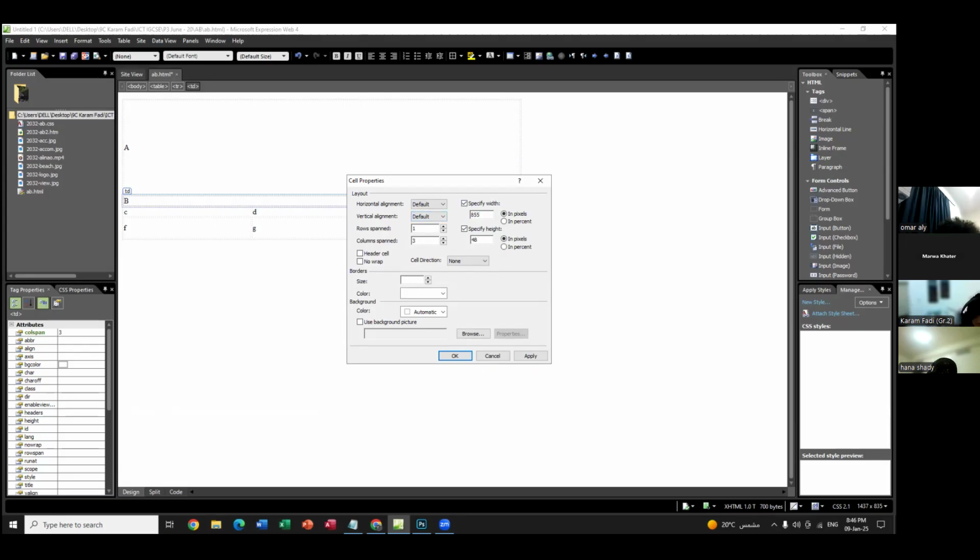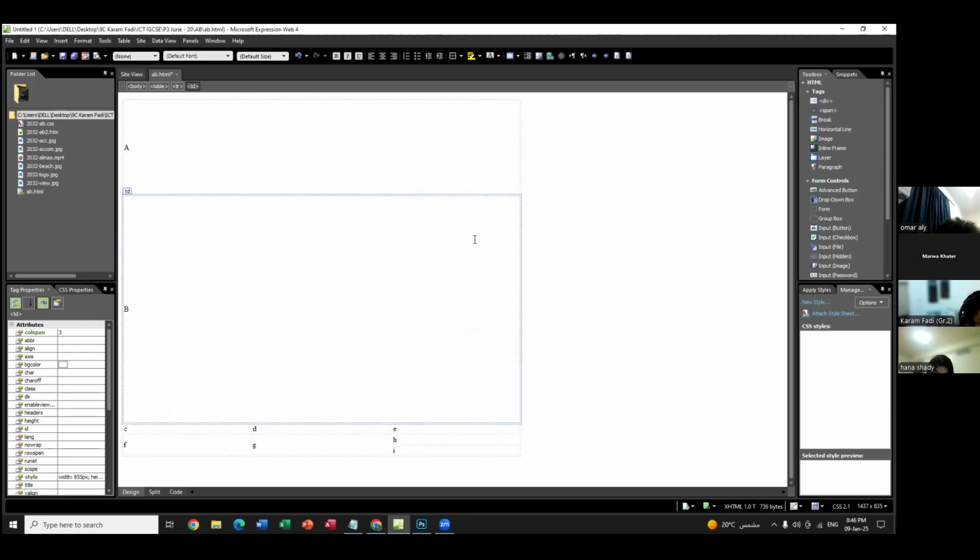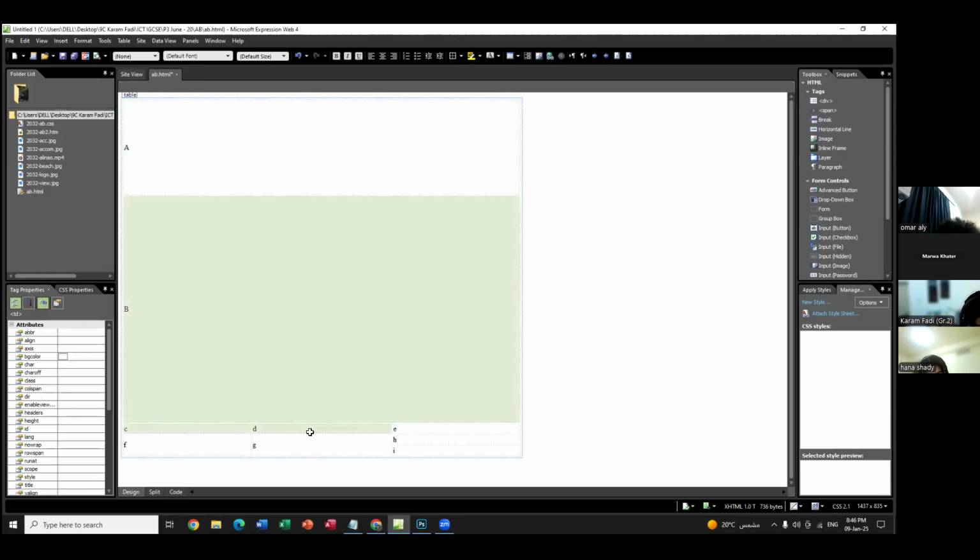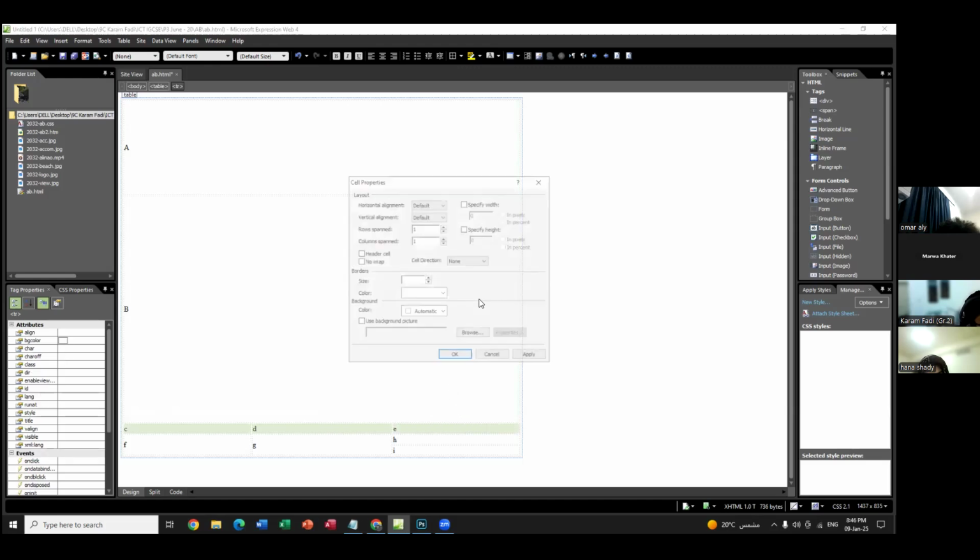Good job. So, cell C, D, and E, so you can select the three of them. C, D, E. The third row, the entire row. Yes, cell properties, 265 for the width and 60 for the height.